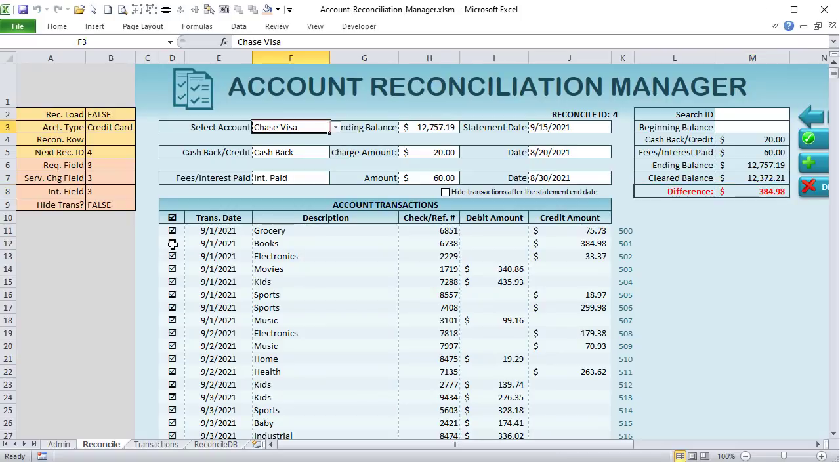So now when we unselect one, we see that it automatically changes. But as soon as we select everything, it goes to green. We know that we've got it in balance. Okay, I really like that.